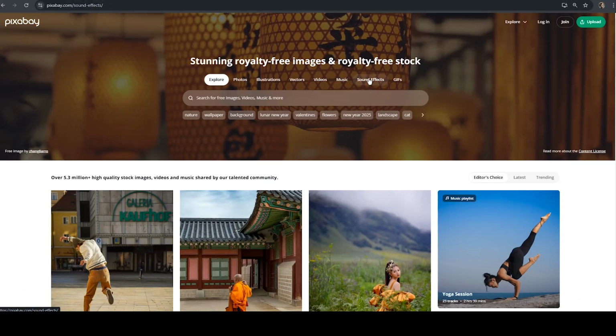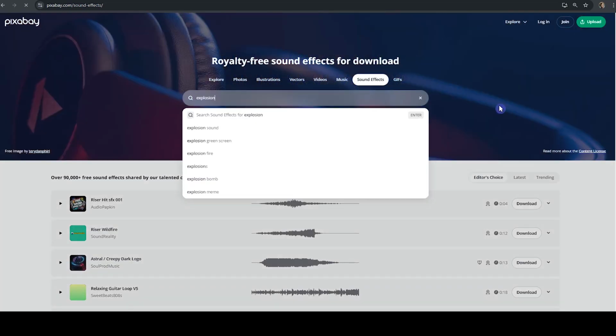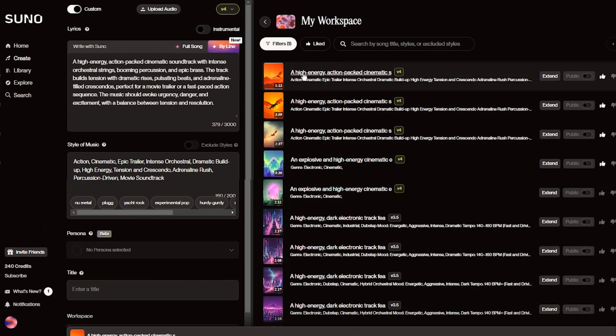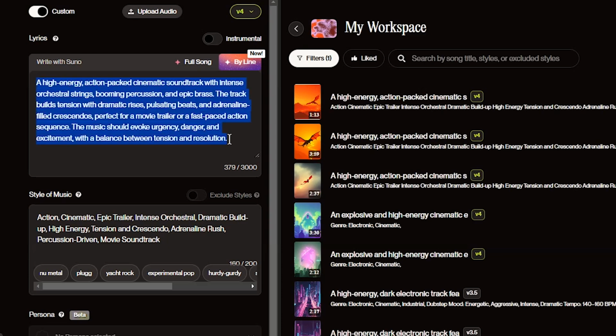For sound effects, you can also use Pixabay website. Go to sound effects section and search for the sound you want. For background music, you can use Suno AI and create your own music. For that, I asked ChatGPT to give me descriptions and tags for creating cinematic action music.